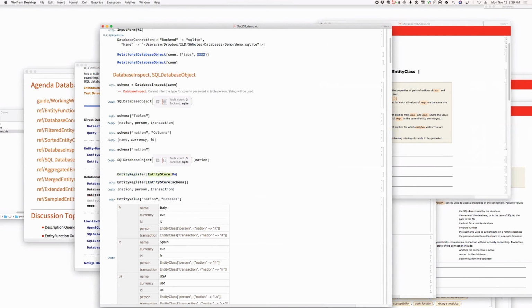of database inspect of database connection. I think you can just pass database. If you're not trying to do anything fancy, you can pass database connection directly to entity store. Okay, that makes more sense.